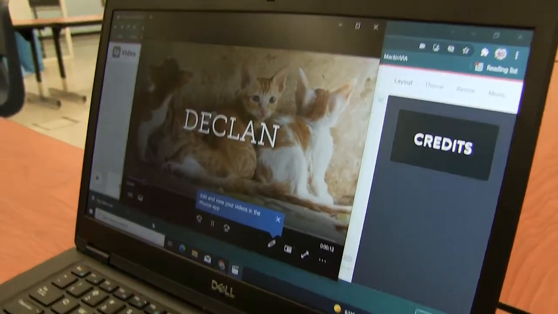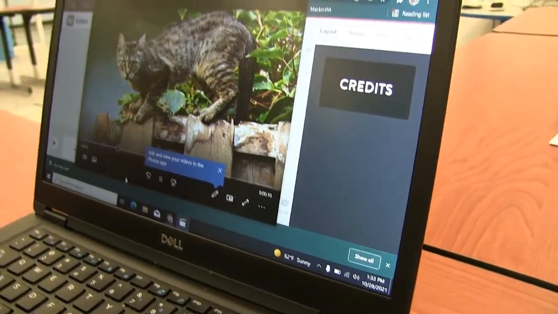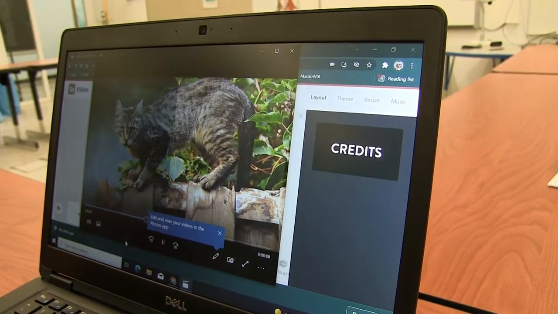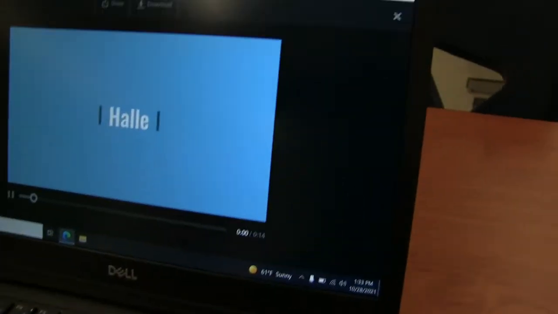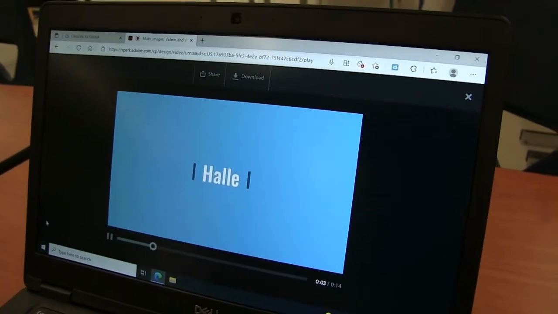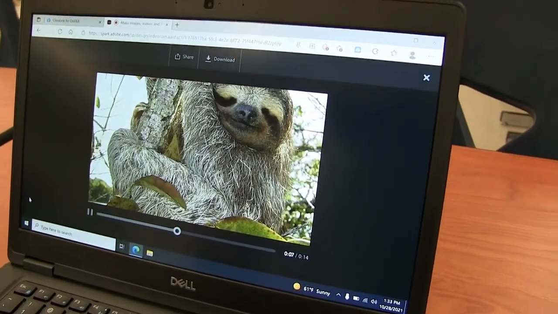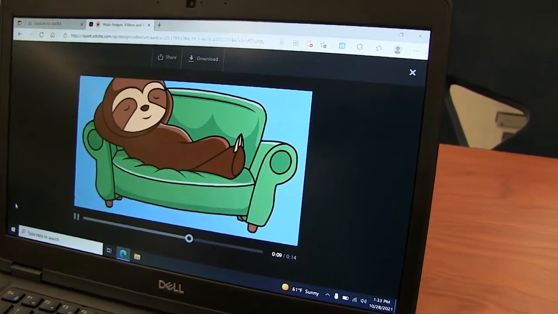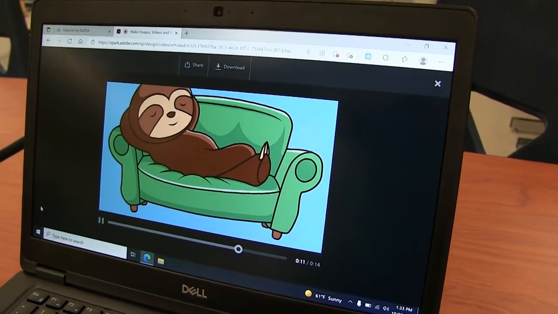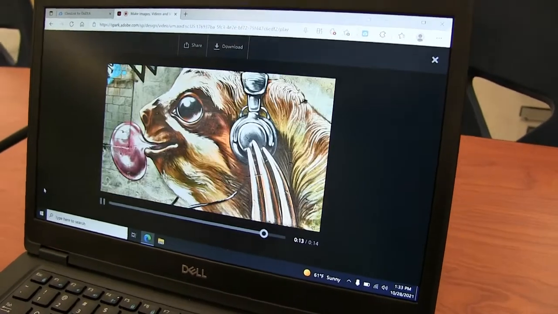Made by Declan. Here, this kitty has skills because he is climbing the fence. These are majestic, beautiful. This sloth is very sad and tired because he's slow. This sloth has been chillaxing. Jackson. The end.